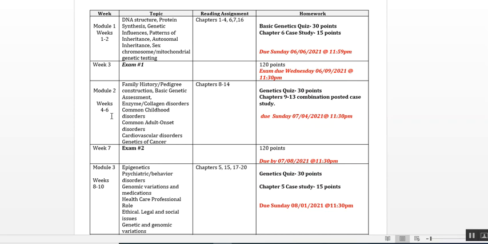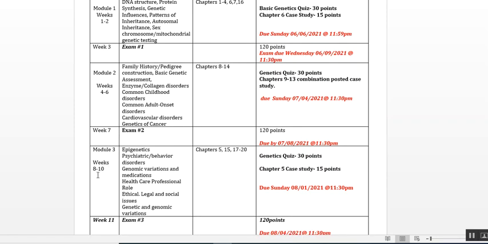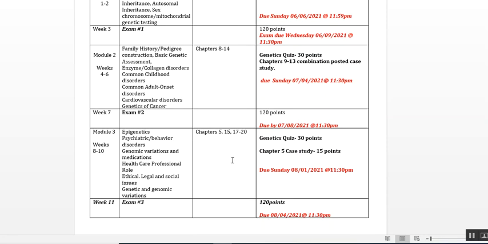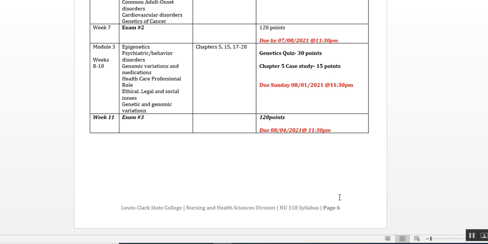Okay, and then Module 2, weeks 4 to 6, with the exam on week 7, and then Module 3, weeks 8 to 10. Like I said, this is a pretty condensed course. And then week 11 will be your final exam. And it's not a cumulative final. It will just be on the content for the third module.